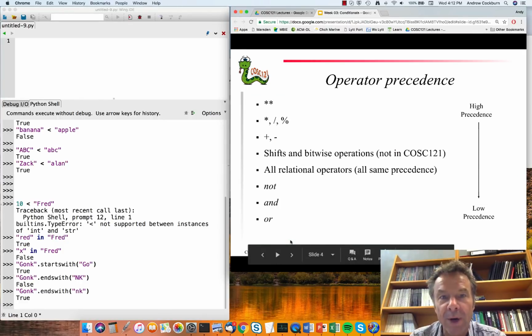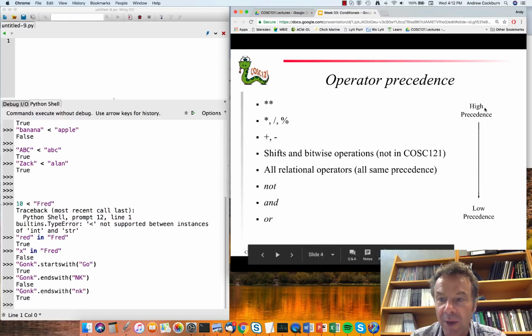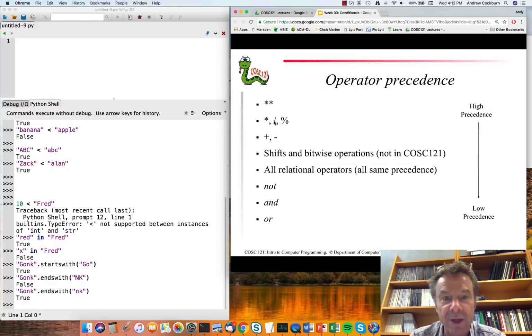Earlier we talked about operator precedence. So in expressions we can know which operators are applied first. Operators with higher precedence are applied before operators with lower precedence. And we've already said that exponentiation has the highest precedence, then multiplication, division, and modulo division all equal rank with the next level of precedence. Plus and minus have a lower level of precedence.